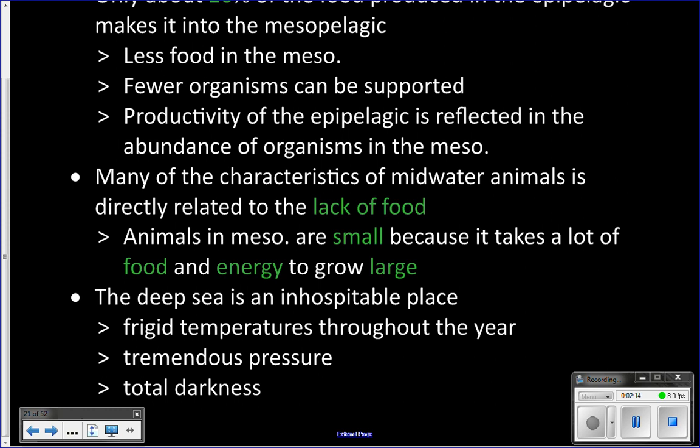One of those adaptations is that these animals are pretty small. Like we talked about with the fish, between 1 and 4 inches on average, they are pretty small because it takes lots of food and energy to grow to be a large size, so they tend to stay small.